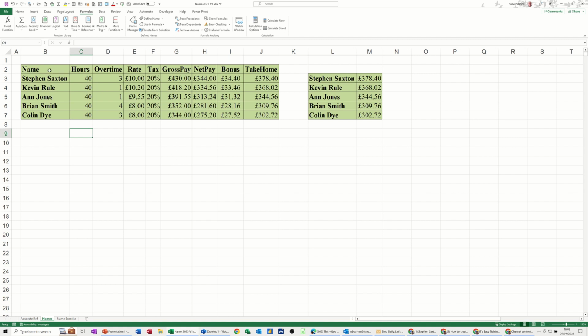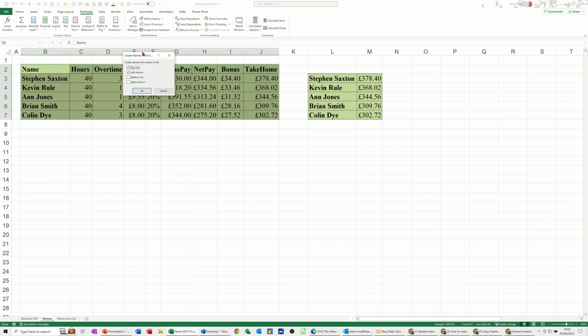What I'm going to do first off is name all of this table. I'm going to the Formulas tab, and clicking on this option, Create from Selection. The names box comes up and it says, do you want to use the top row labels, which is name, hours, overtime, etc., to name this area? Yes, I do. And do you want to use the left column, Stephen Saxton, Kevin Rule, to name this data? Yes, I do.